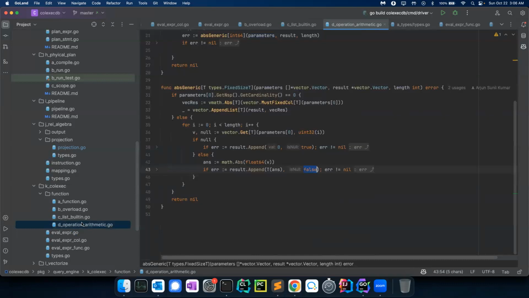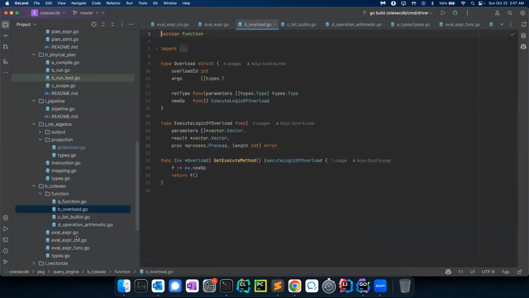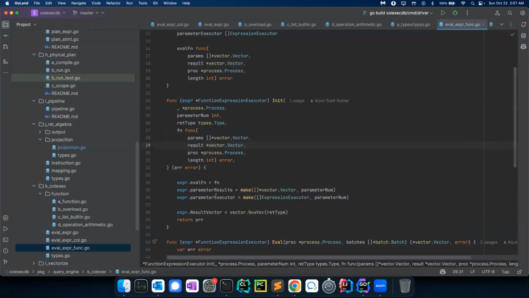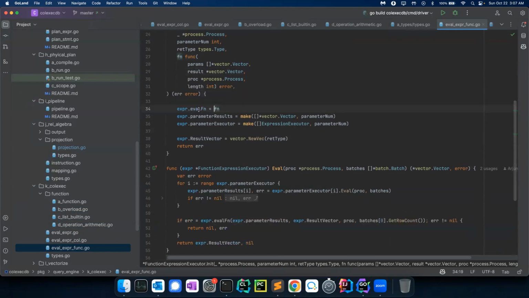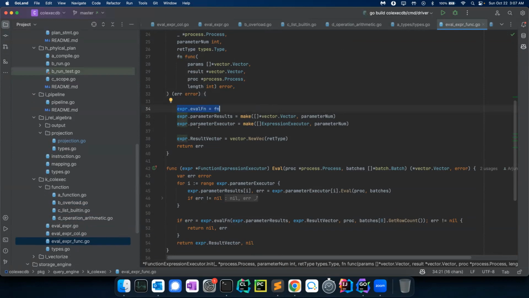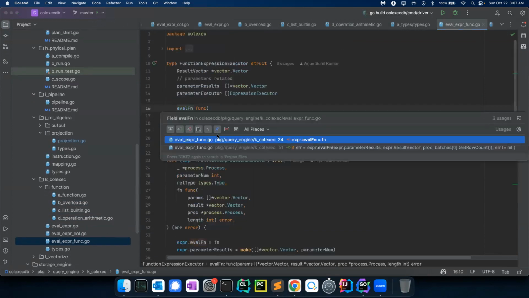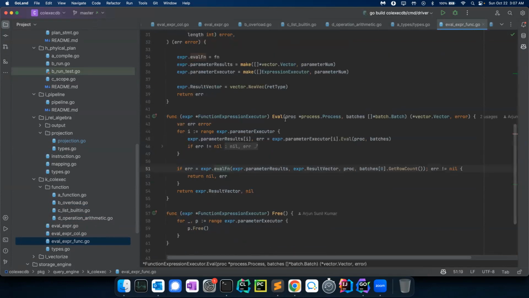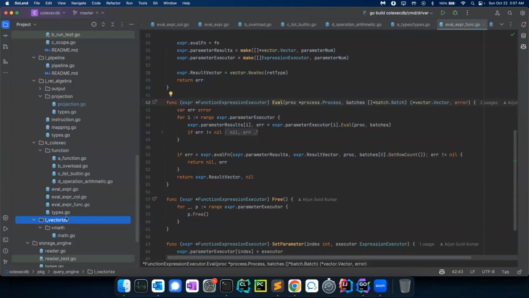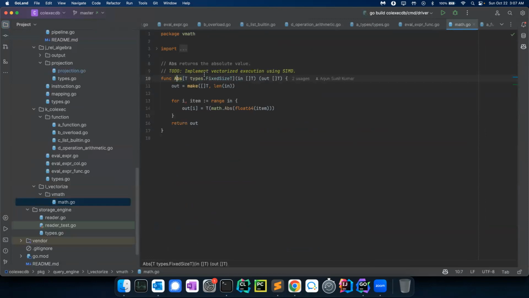And apparently in here we define this eval function in this expression field, and this gets called when we call the eval for the function expression executor. Okay. So as I was talking about, if we were to have a factorized logic for ABS, then we could just put it here.